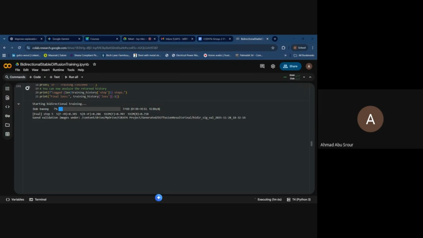So now, as you can see, we are starting to get the validation metrics. We are presenting them every 5 steps. SFR, which is the generated real image from an input fake signature, has a metric of 0.345. This is initially a good start. Then we have the SRF, which is 0.286.